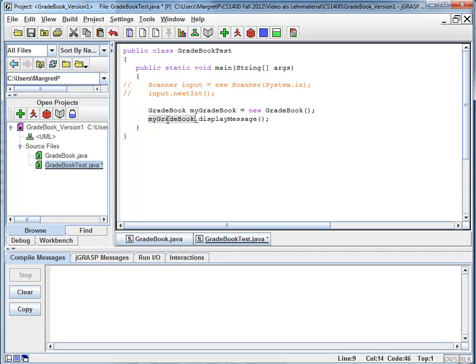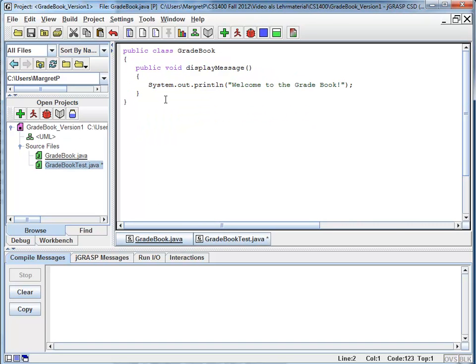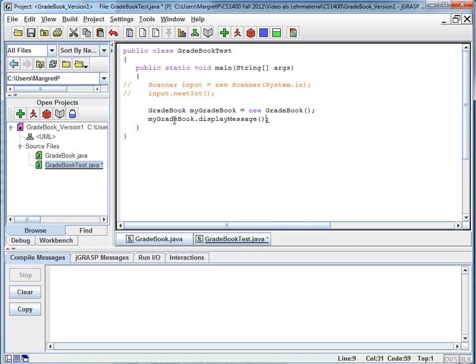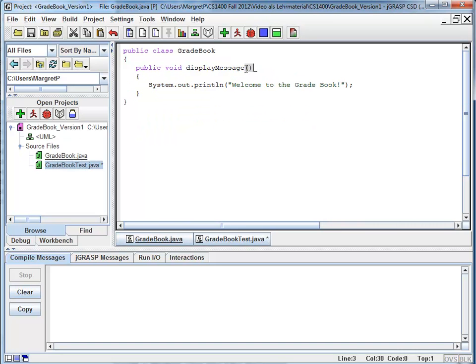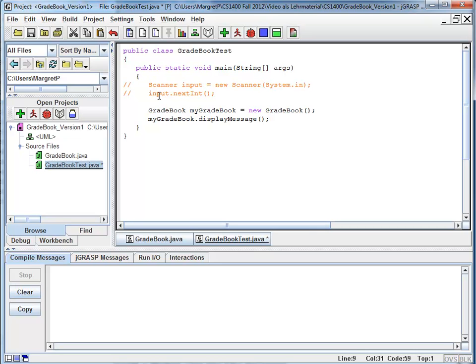I'm going to use this instance of gradebook to access its members. In my case, there's only one member. The only member is a method. It's called displayMessage. The way I access it is I use my instance and, very important, a dot operator. That means I'm going to access something from the instance, and here I'm specifying what I access. It is my method, displayMessage. Once again, my argument list is empty, and that nicely aligns to my method declaration, which had an empty parameter list.